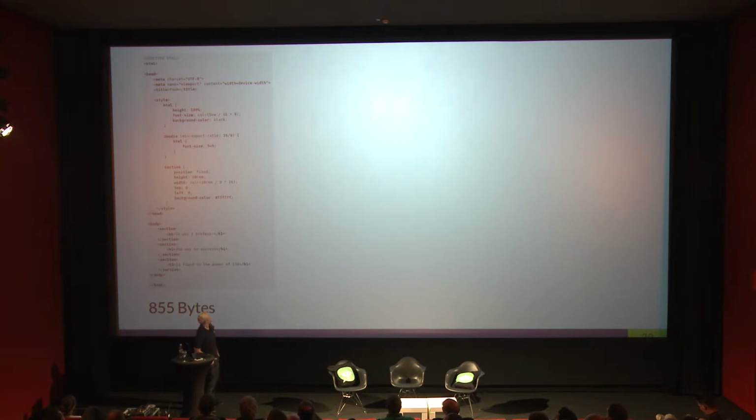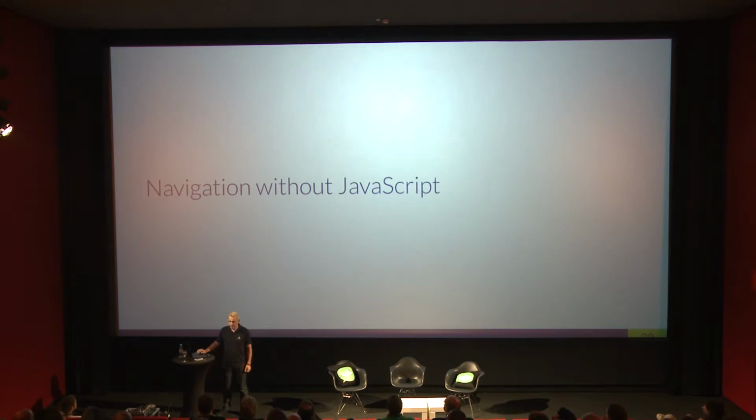This is the complete HTML. You don't have to be able to read it. It's basically the CSS I showed and the markup for the 3 slides. It's 855 bytes, so we have plenty of space to add some features. The most important thing is navigation without JavaScript.